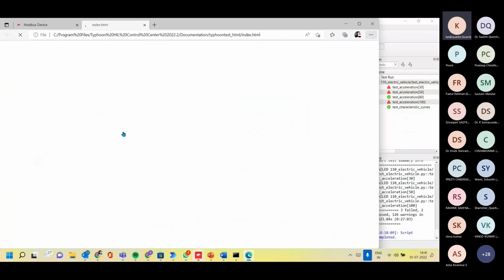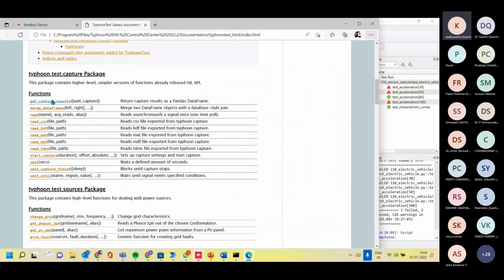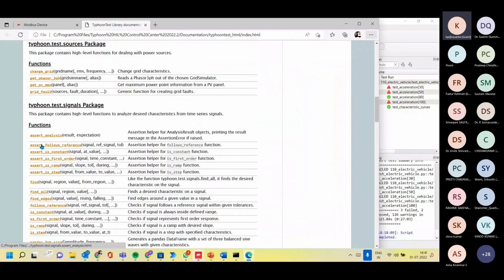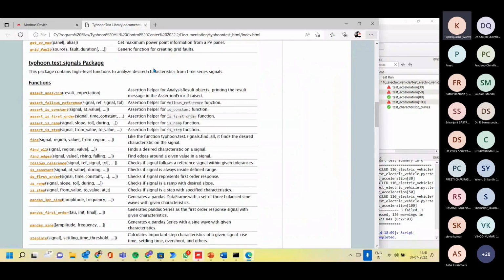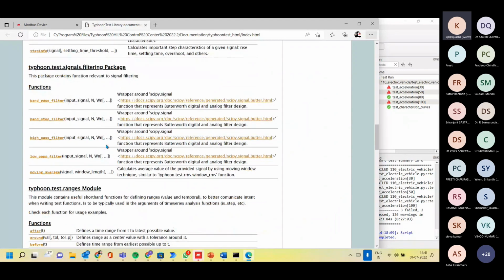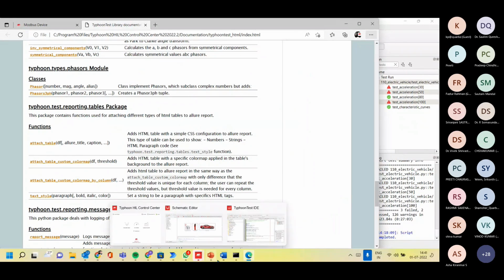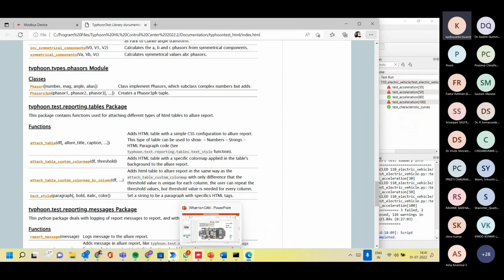or even if I open the Typhoon test API, several components are given: how to get the results, what functions you have to use, which you can use directly when you want to give some analysis for the packages, for the results, or the expectation or some values. For that purpose, all these codes are given in the documentation. You only have to write them, and as per your requirement you can get your results. You can test here.